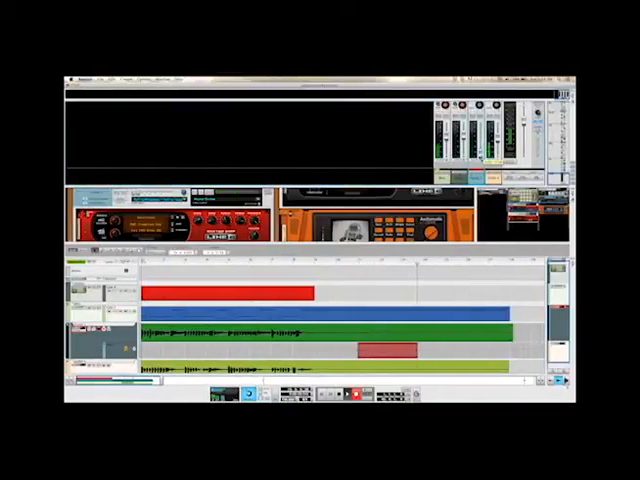manually pull down that fader. And as you can see, it created a new track. It's kind of a track within a track, the automation track, and here you can see the recorded automation.